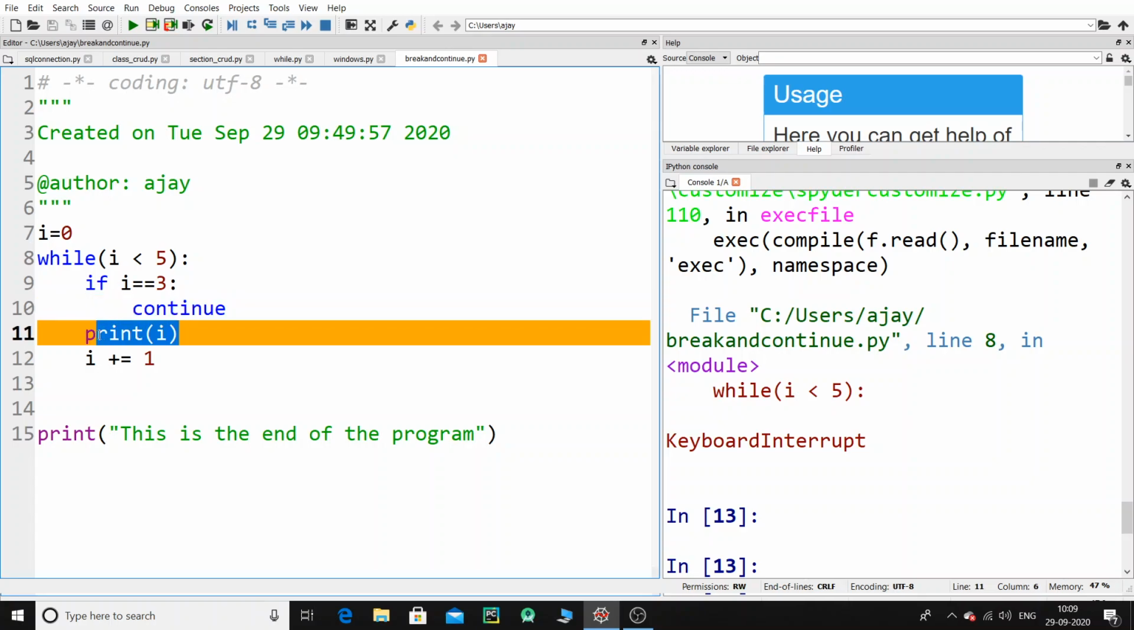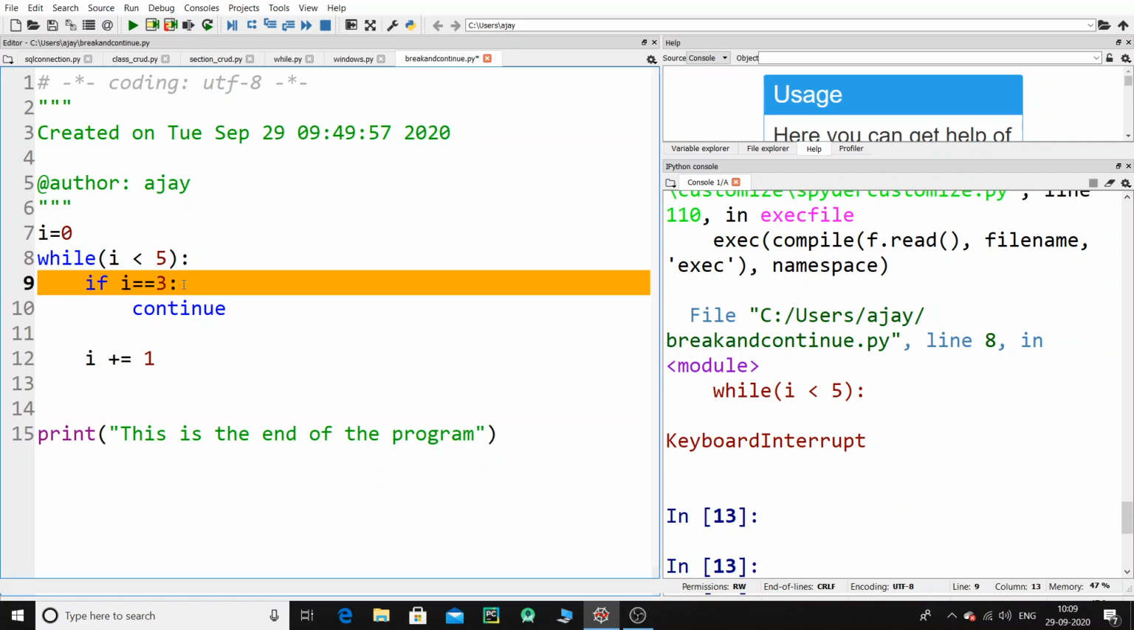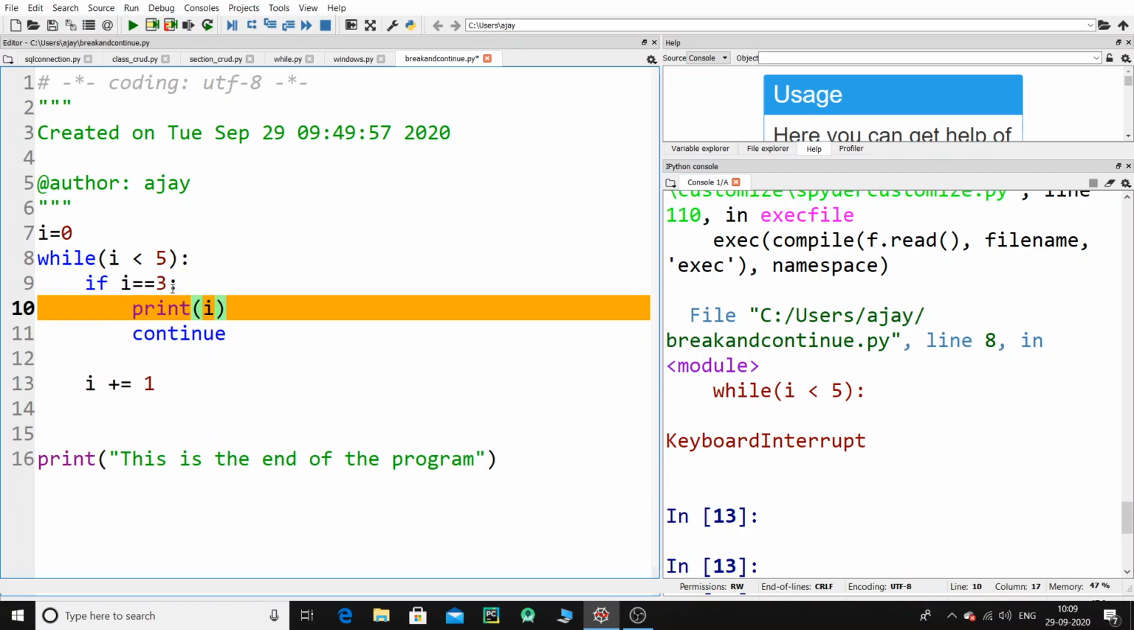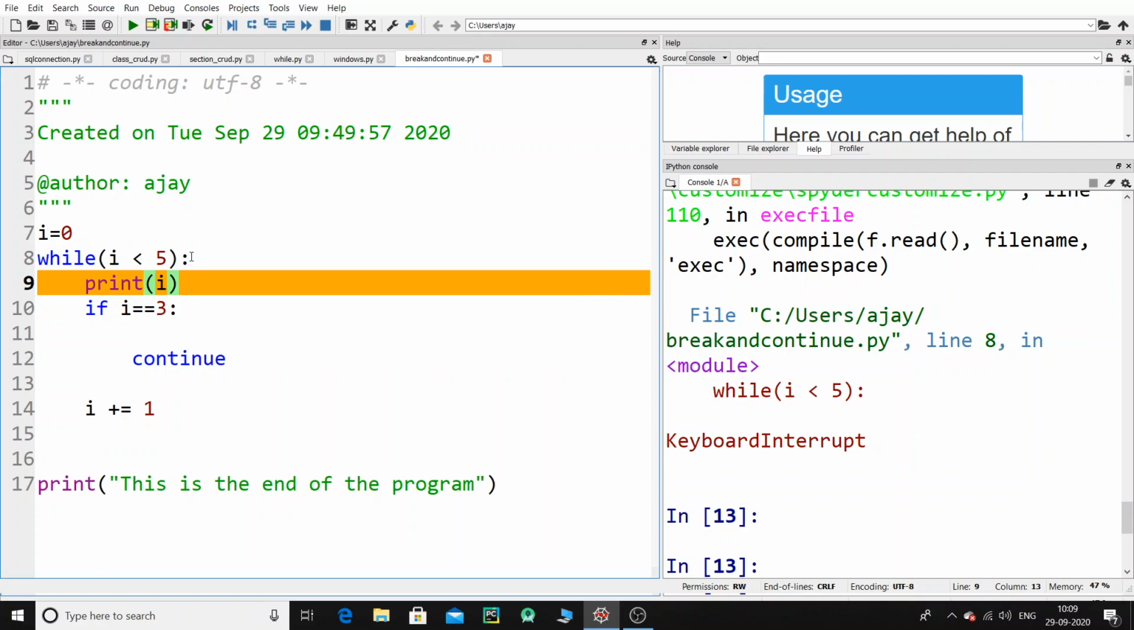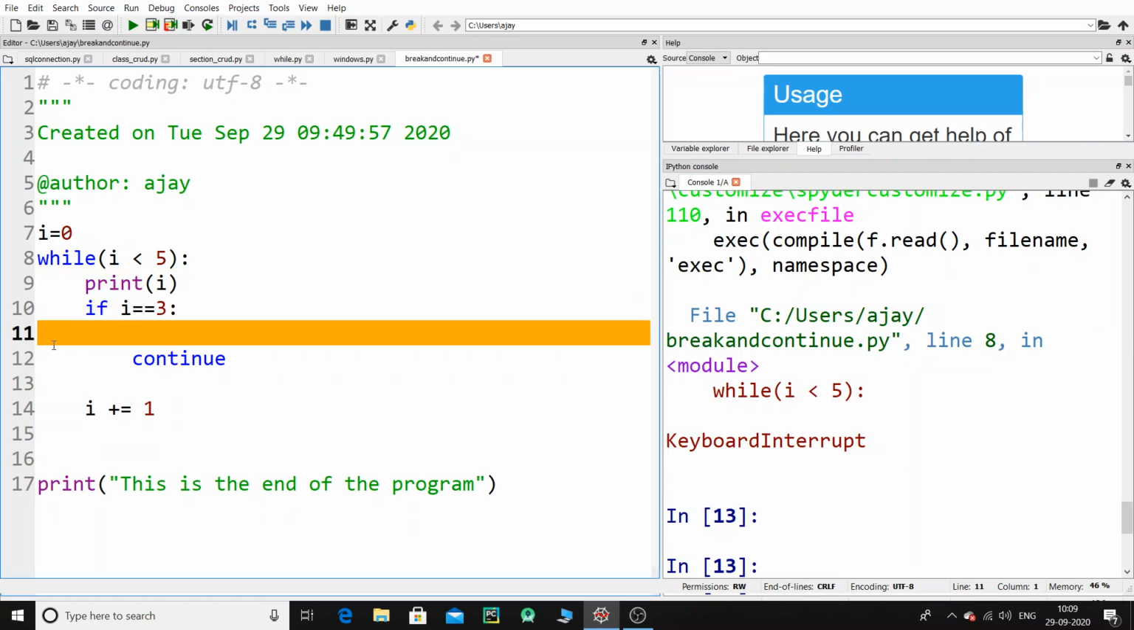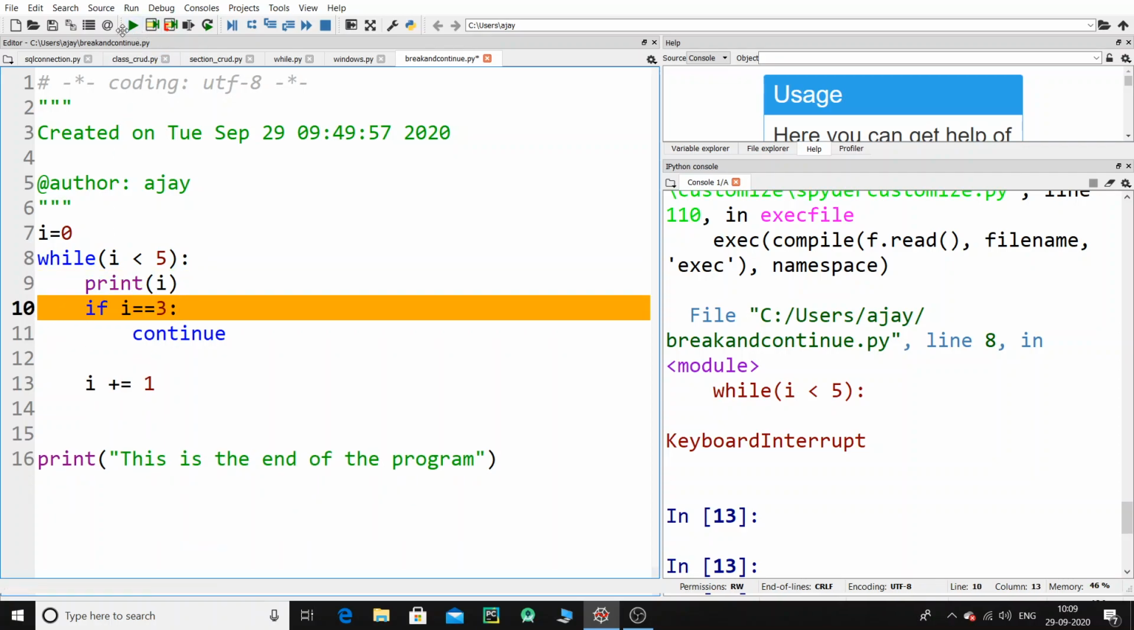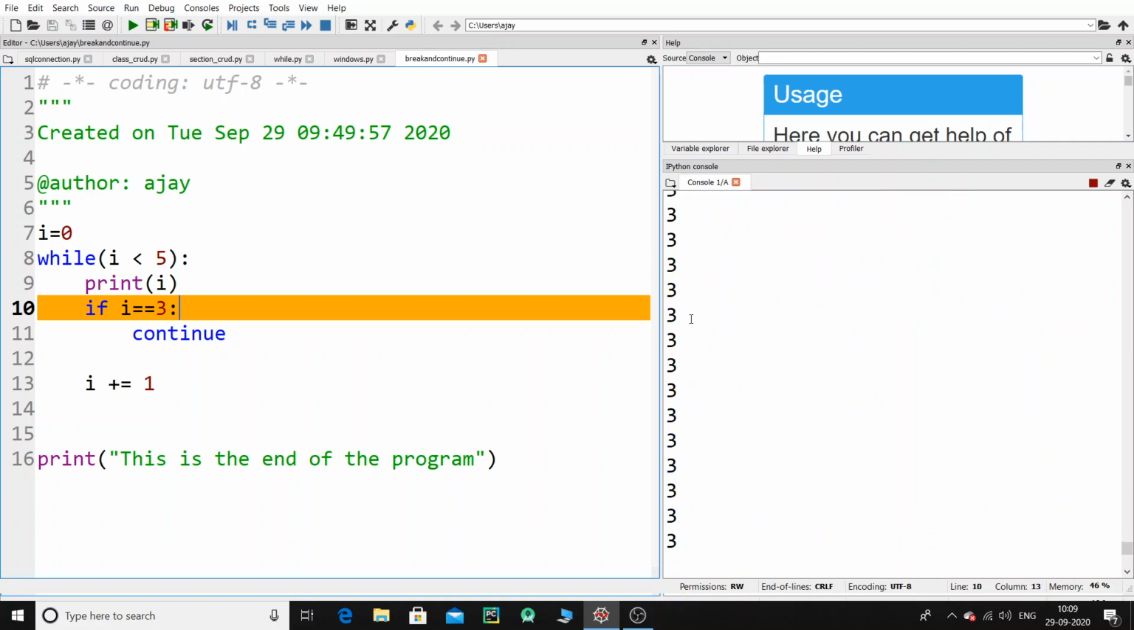To just show you that the loop is actually going infinite, I will copy this print statement from here, and first I will print and then I continue. Basically just before the if. Now if I run this code, you can see that it is going on printing the number 3. So this is going to infinite.